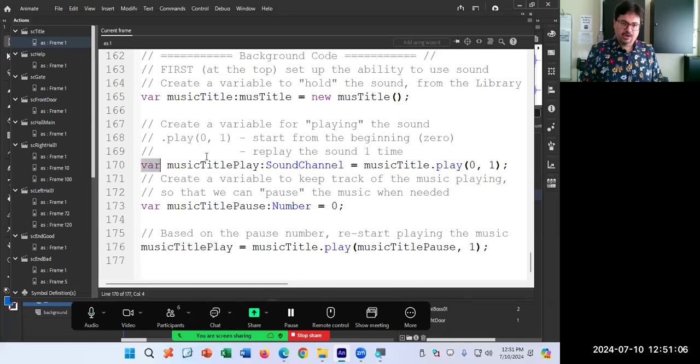I don't have the var. I don't have the data type. I just say play it. And notice the difference here also. Instead of writing zero, it is connected to the variable. When the game starts, of course, the music is at zero. So start at zero.